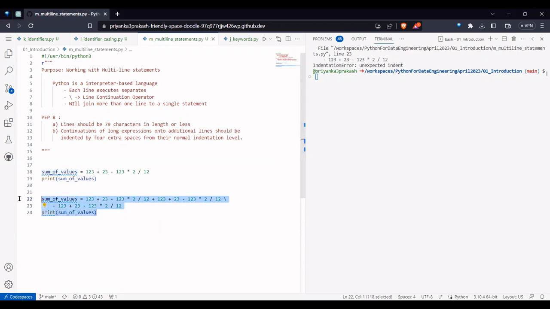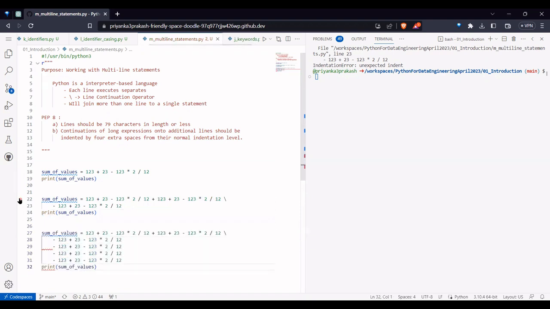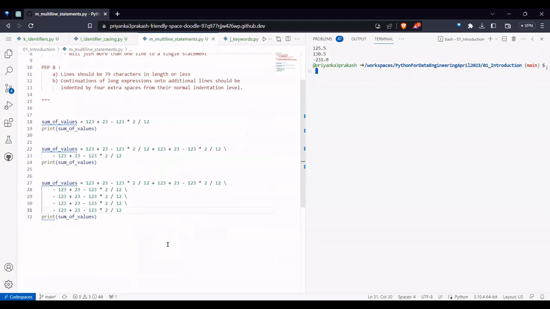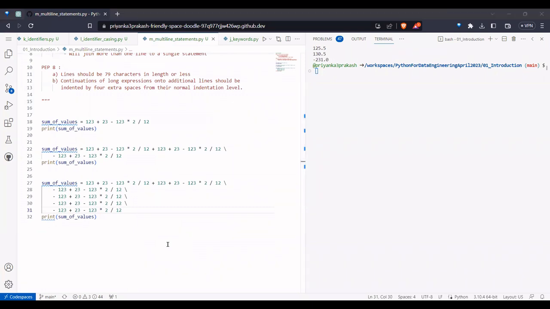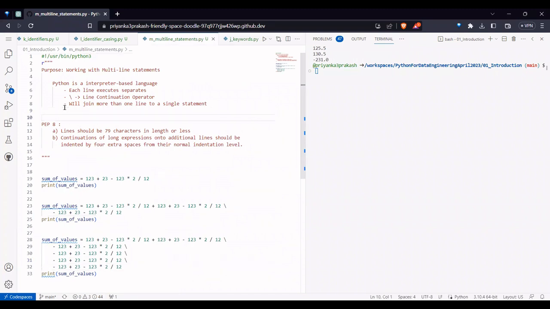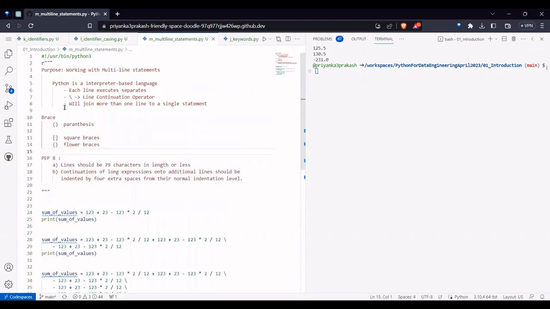In the same fashion, if I have multiple lines, I can do the same thing. For every line, I need to go and place a slash. Of course, I'm giving a small example, but at the end of the last line, you should not give one. If I execute now, it's going to work. They said that in Python there are three kinds of braces. If there are one or two lines, you can write them with the line continuation operator. But in Python, there are braces called parentheses.